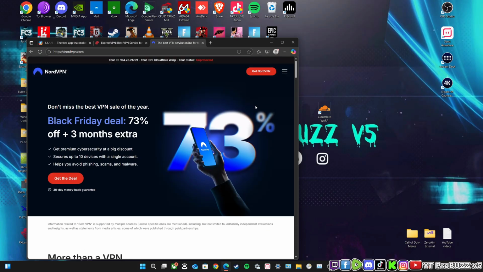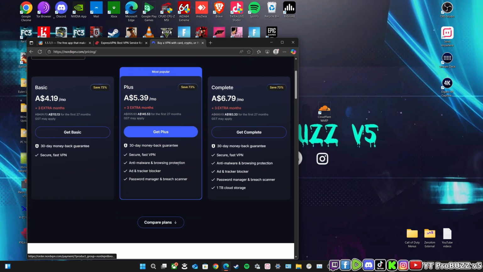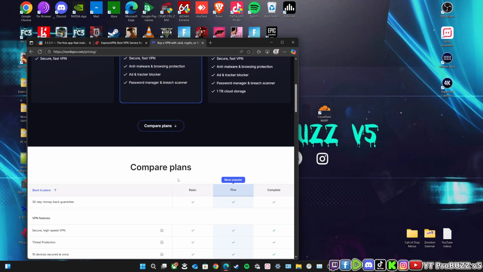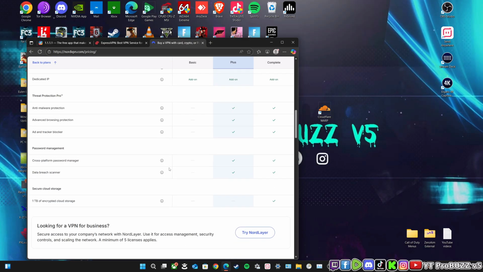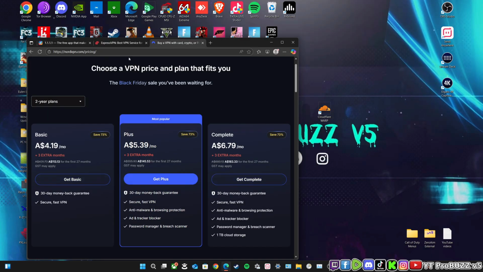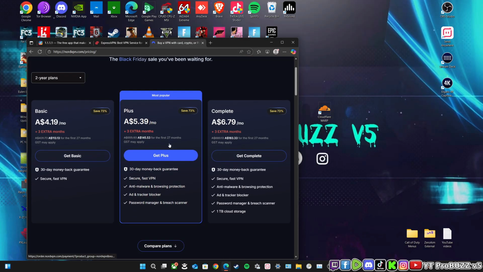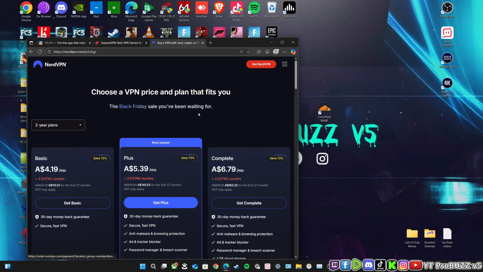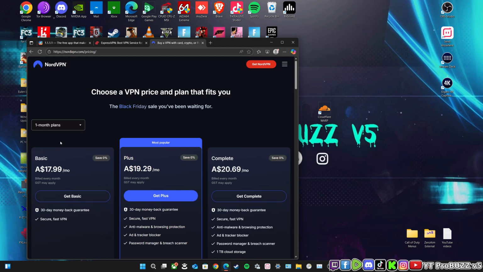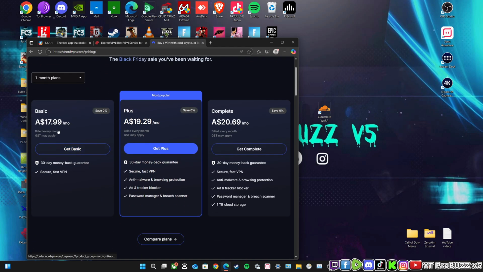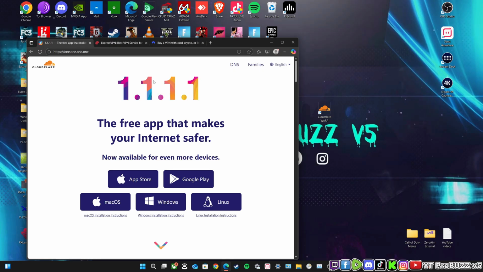They have heaps of other options that come with their deals, and stuff like that, which is pretty cool. Nord is pretty good. It's honestly a really good VPN. I've used it personally myself. Obviously that's 2 year plans. We can go to 1 year plans or 1 month plans. So obviously the base version is $18, which is not too bad for 1 month. But really at the end of the day, you can just use a free one and get the same speeds.